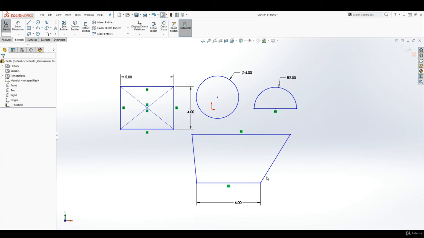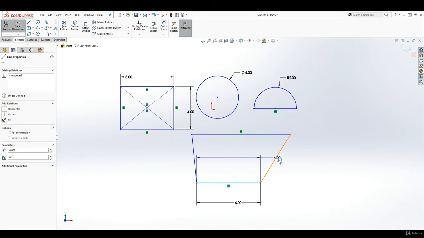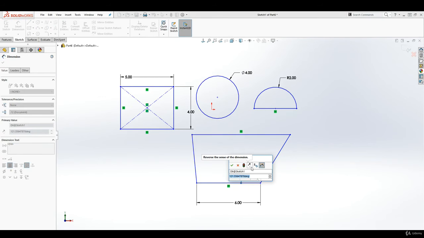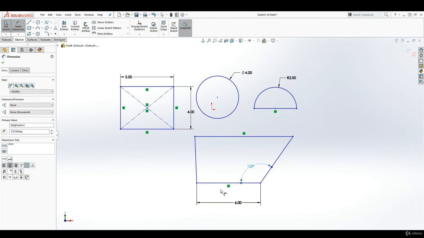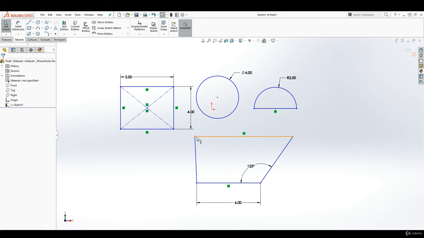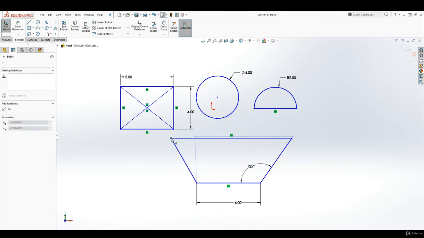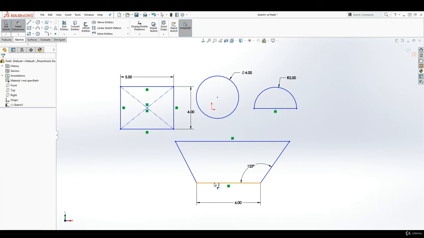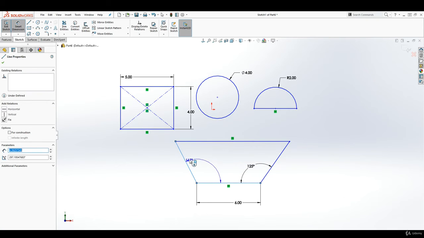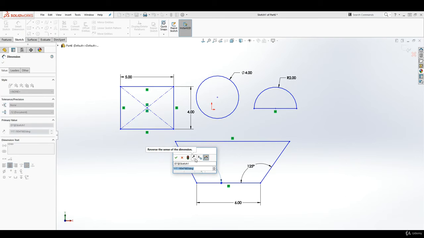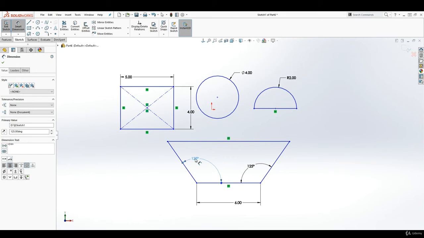Because we have an angle here, to do an angle dimension, you select Smart Dimension, select this line and that line, and you get your angle, and you can make it what you want. Let's make this 125. The same goes for this line, which is also at an angle. Let's do the angle again: select Smart Dimension, select this line and that line, and let's make that 125 as well.